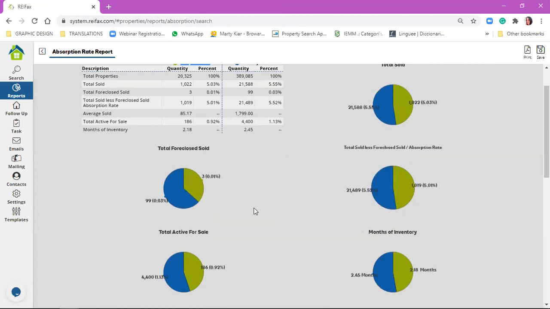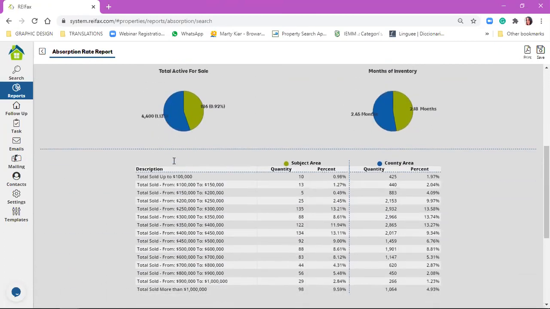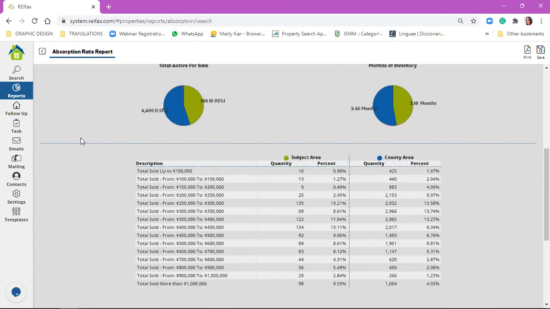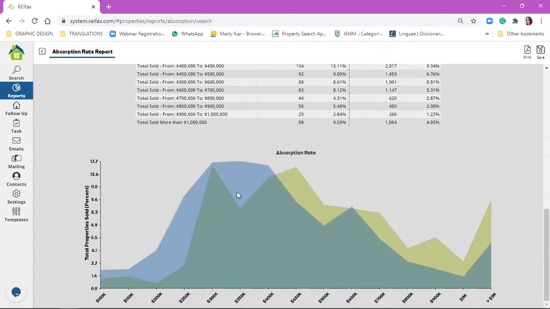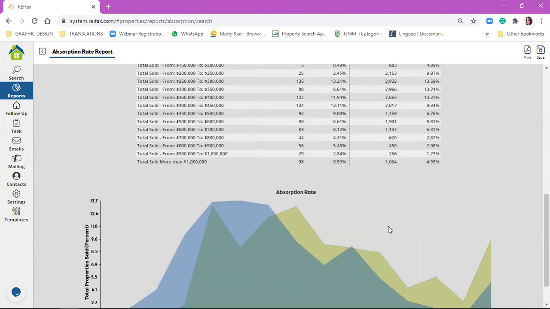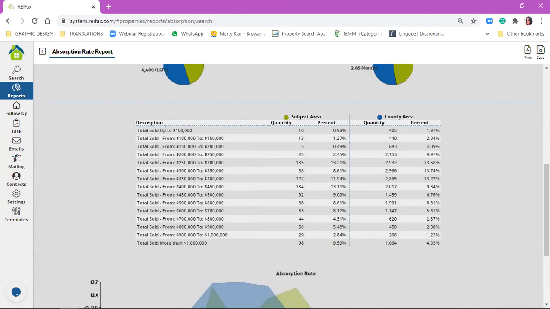And then it will break it down into the different graphs, okay? Or apples, as I call it. Then it will give you a description of the prices for which they were sold. It will break it down into sold up to 100,000, 150, and then up to 1 million. Then it will give you the actual graph. Like I said, it compares the description of the subject area, the polygon we drew on the map, with the county area.